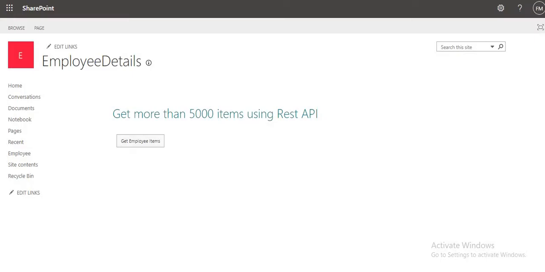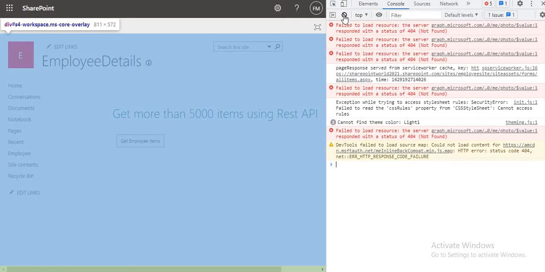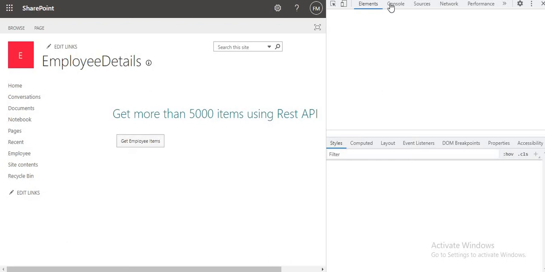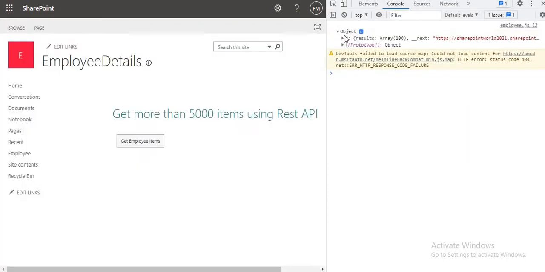Now we go to our employee page. We will refresh and clear the console. Now I'm clicking the get employee item function. Once I click this, you can see in the console, this is our output. We have only retrieved 100 items. So the first lesson here is that by default REST API will only retrieve 100 items. If we want more than 100 items, we have to use the top function.